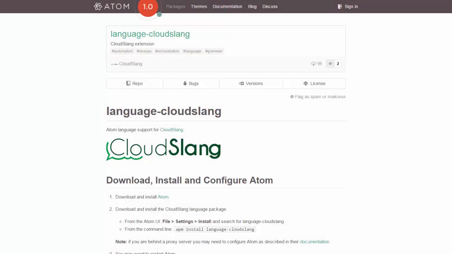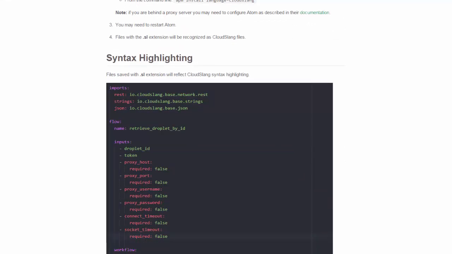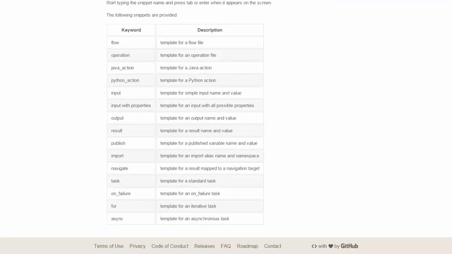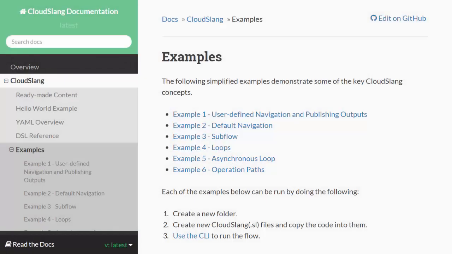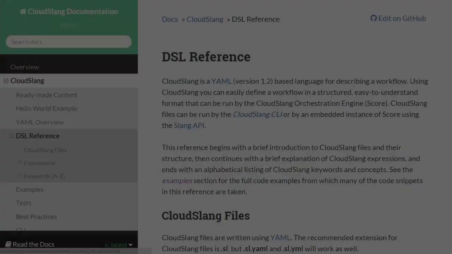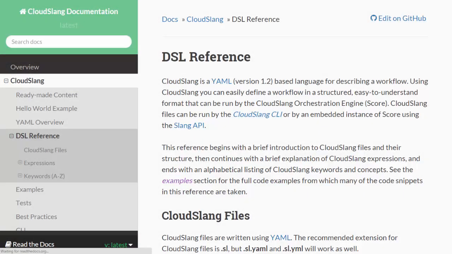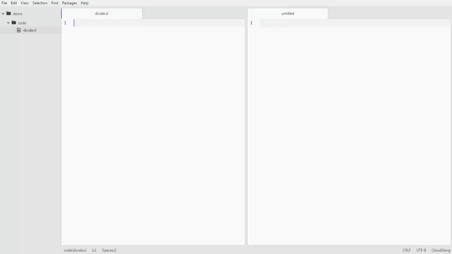When writing CloudSlang content, we'll be using the Atom Text Editor. We've created a language package for Atom to make the authoring experience as easy as possible, thereby increasing your time to value. You can find the code we're going to write in the examples section of our documentation. It's also used in many of the examples in the DSL reference section. Okay, so let's get started.